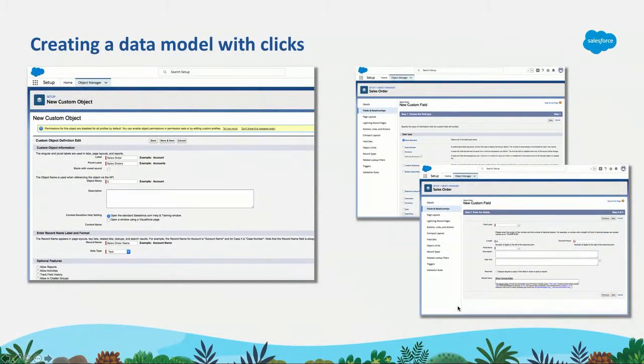Obviously, this can get to be a lot of clicking in Salesforce. To create the data model with clicks, you have to go to Setup, everyone's favorite area. You have to create a new object, fill in all the info, decide if you want search enabled, and all that stuff. Then you have to click new field, select the data type, and fill in all the info for those. It's a lot of clicking. It can just get to be a lot.